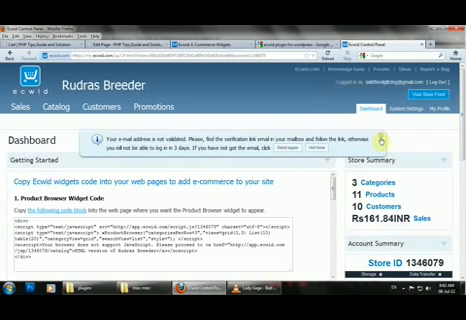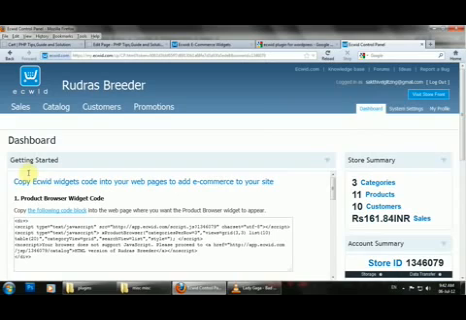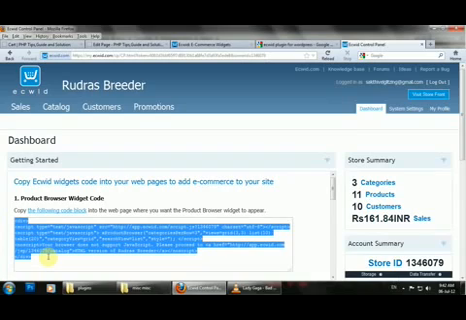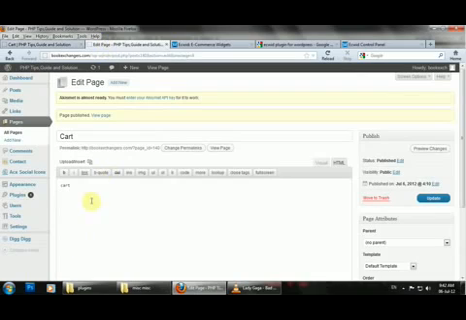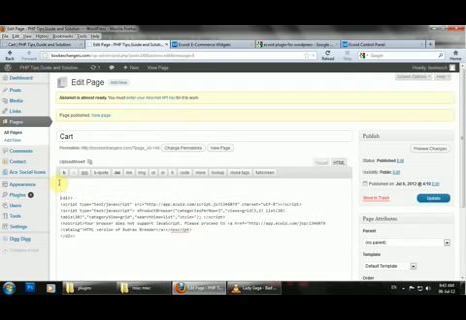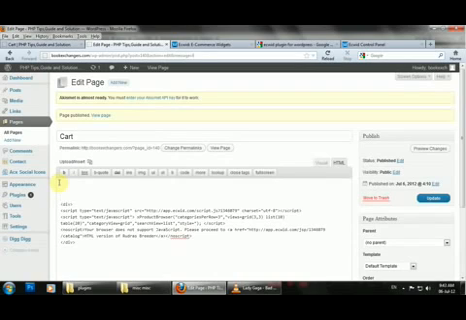After signing in, go to your dashboard here. Copy this code. This is the product code. Go to the page you created, the cart one page, and paste it here. This is the product page. After the product page, you copy now.